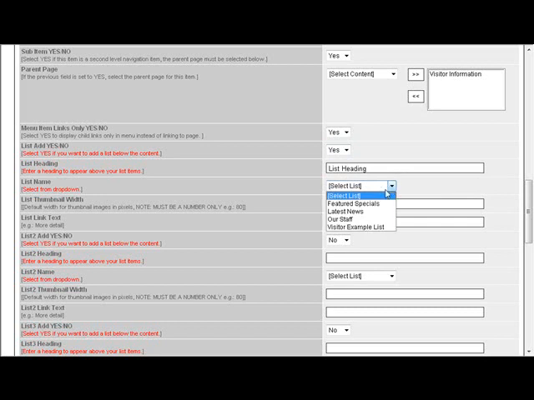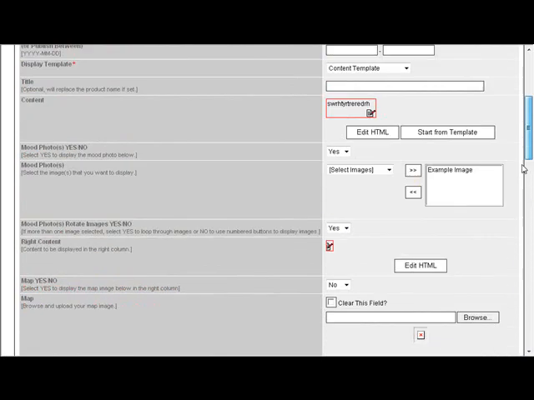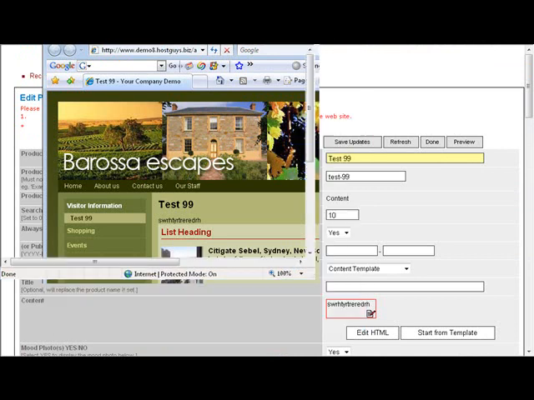List Name. Select from the drop-down. List Thumbnail Width. This is the default for the thumbnail images in pixels. Note, must be a number only, for example 80. List Link Text, for example, more detail. We can add additional lists, 2, 3 or more if required. Okay, let's again review what we've done to date. We move to the top of the page and Save Updates and Preview. Beautiful.